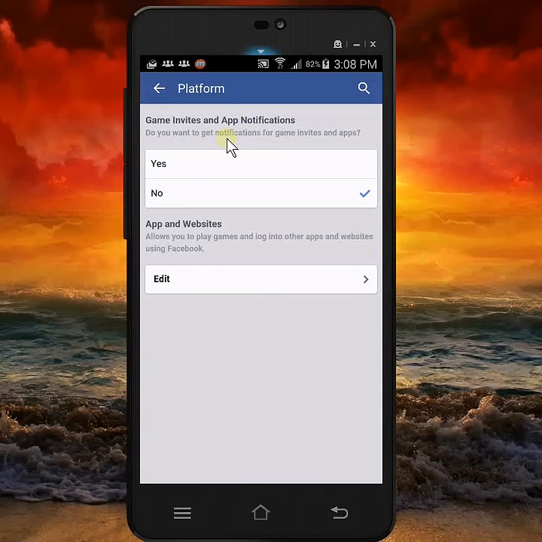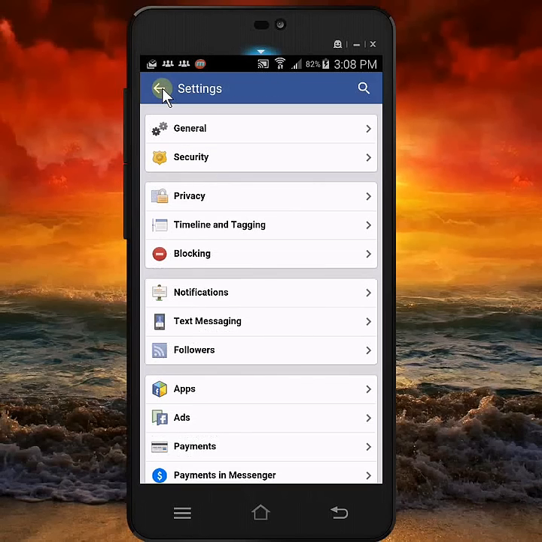It'll ask you, do you want to get notifications for them? Go ahead and click no. And that's basically it, guys. You can go back in, it'll save, and you shouldn't get any more game requests.